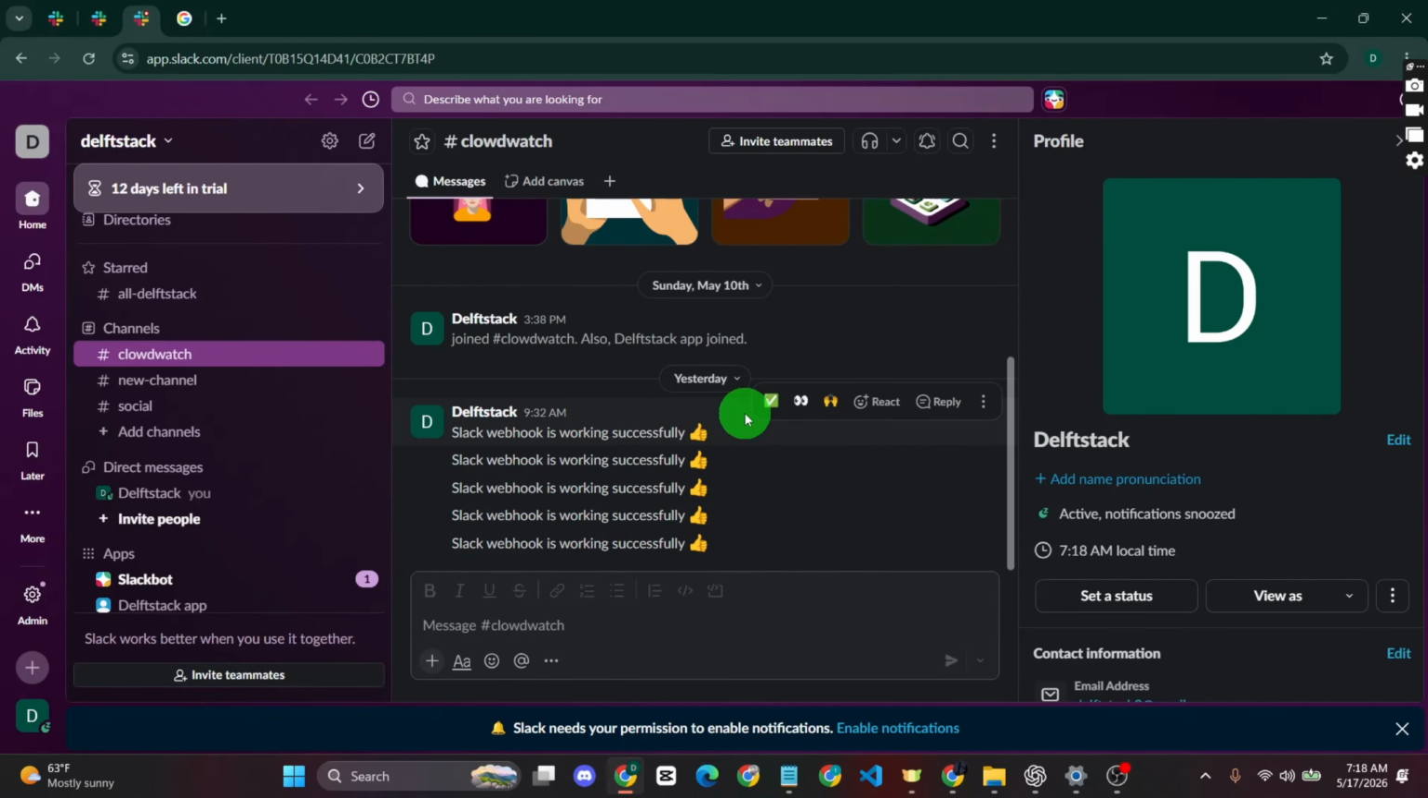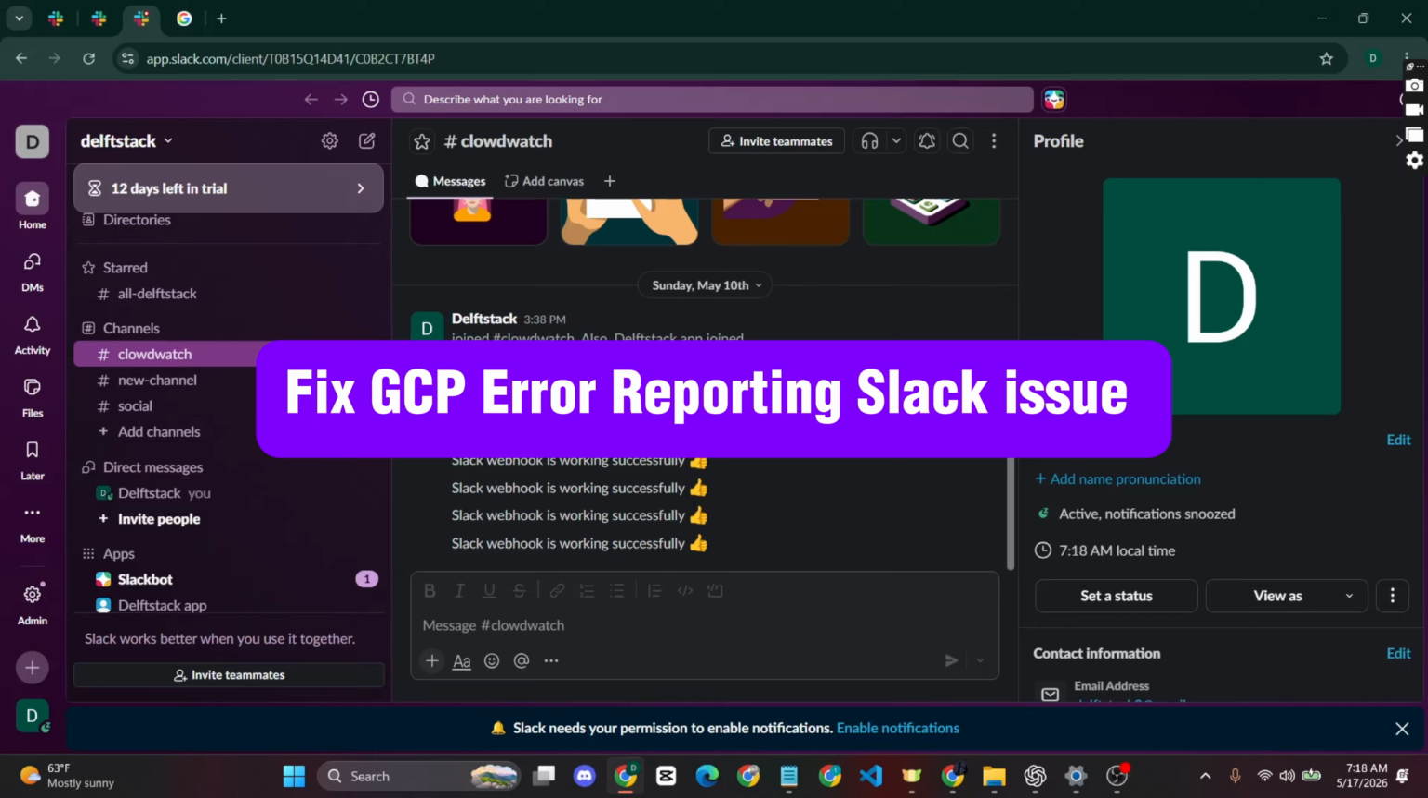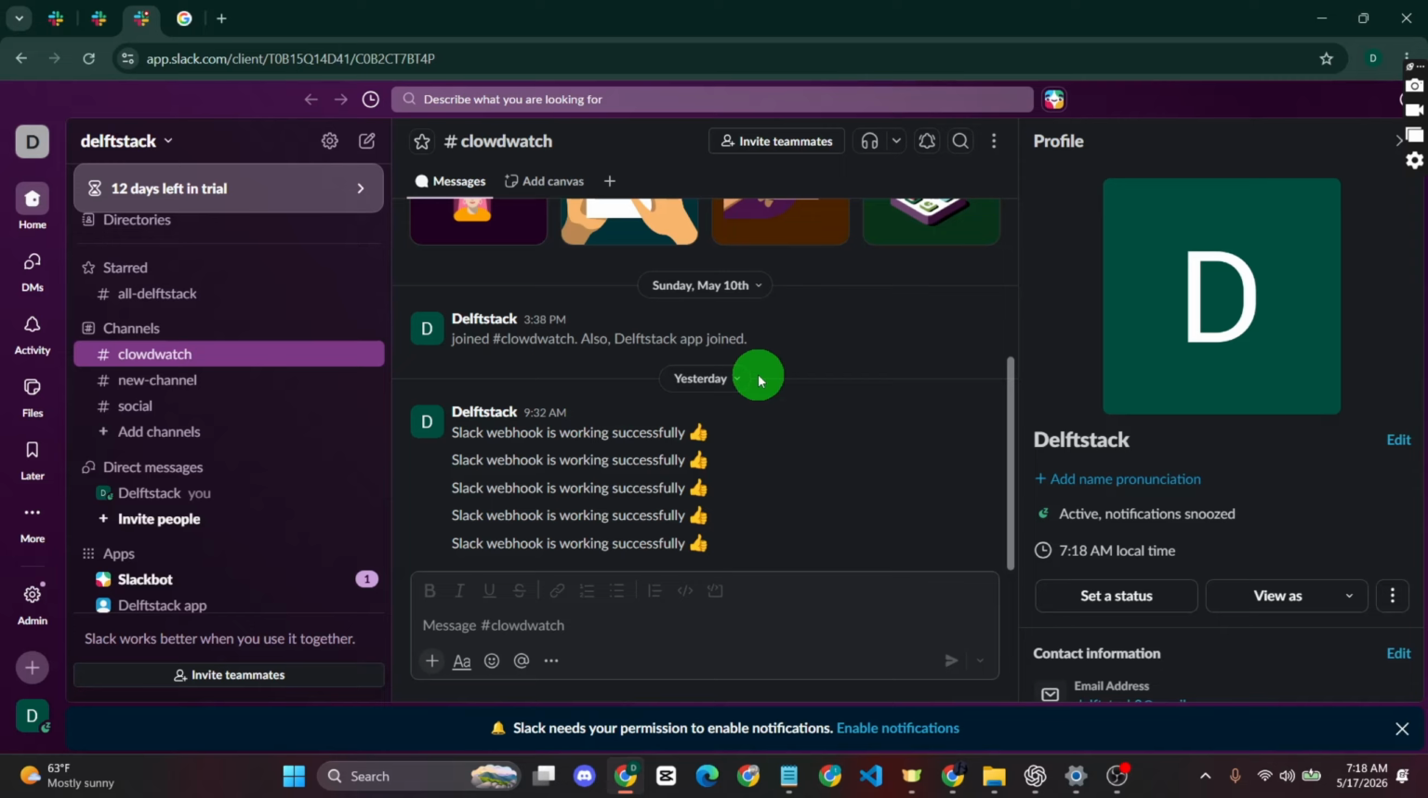In today's tutorial, we will learn how to fix the GCP Error Reporting Slack integration issue. This problem usually happens when the Slack Webhook bot permission or authentication settings are incorrect or outdated.